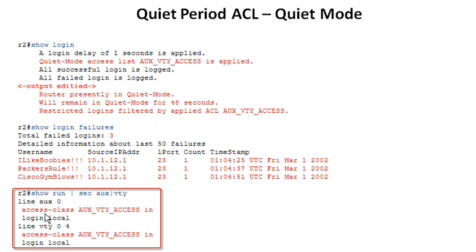But the point I want to show here is that during this quiet period, it's going to overwrite any access list there that wasn't the same. In our case, we didn't have any access list or access class applied, so it takes the access list that you wrote and applies that inbound. So currently we're allowing devices on the 10.1.12.0/24 subnet to access this router through the auxiliary port or the VTY lines with Telnet or SSH, as per our access list aux_vty_access. So the big thing is we've applied that quote-unquote safe list, and we're not locking everybody out as we were before when we had not specified a quiet period access list.